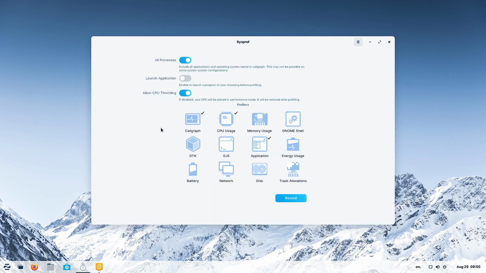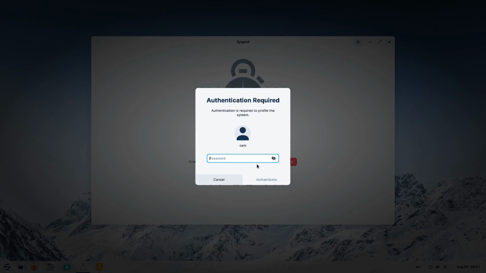So you can record the performance or the profiles of the CPU, memory, GNOME Shell, GJS, GTK, all these applications, energy usage of the battery itself, battery performance, network performance, disk performance, track allocations of memory and IRQs, all those kind of things. You can also enable, disable CPU throttling. You can launch any application and then check its behavior, or you can do the system profiling of the application, and you can record this application. You can see here.